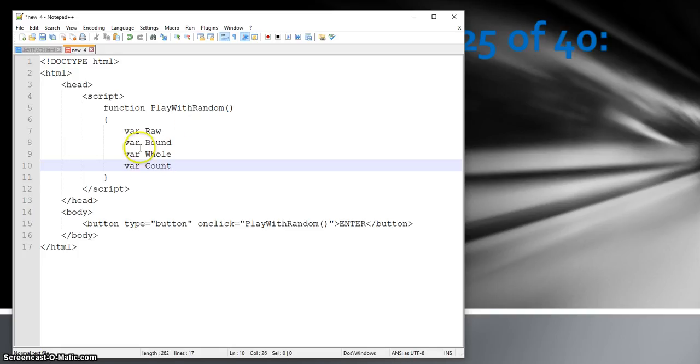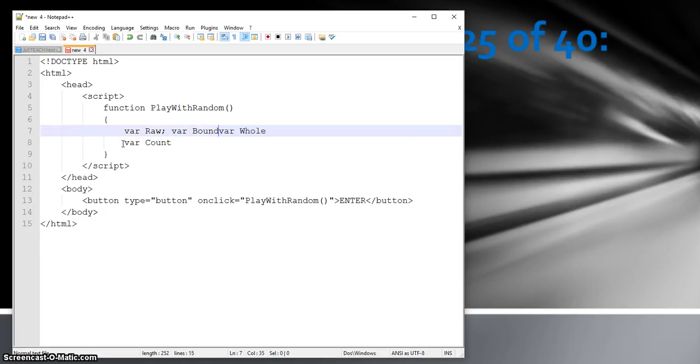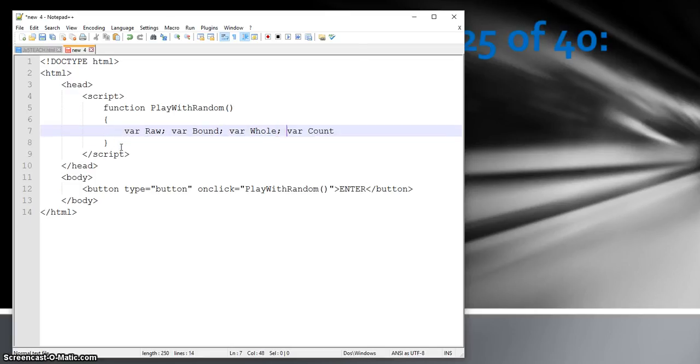Now I don't have to actually put them on separate lines. I can put them on one line with JavaScript. You do it by separating with a semicolon, and that saves line spaces. So if you put them on one line, you separate the instructions with a semicolon in JavaScript, and that does the same thing.